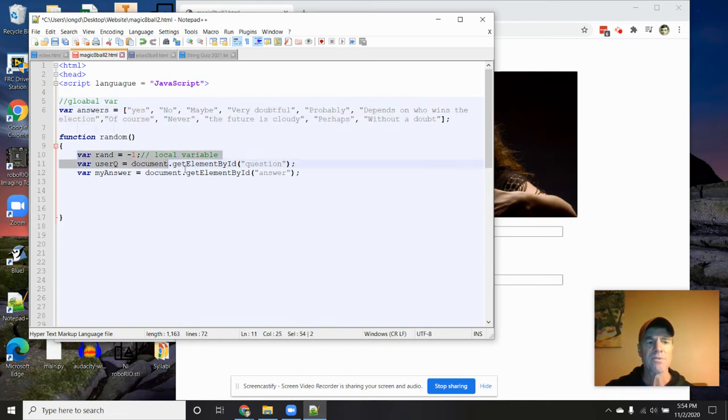And then I've done this. I have three local variables. I have rand, that's going to be my random number. I've got a user queue, so that I get access to the question text box. I have a second local variable that is my answer. So I now have access to those by way of these local variables.